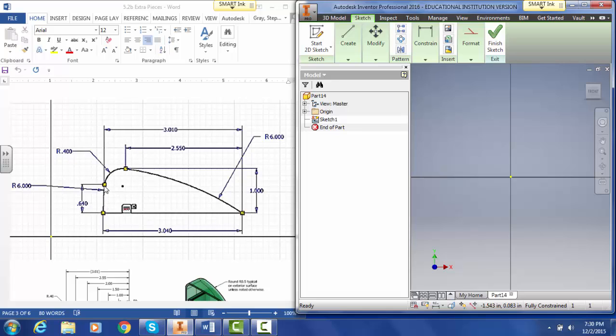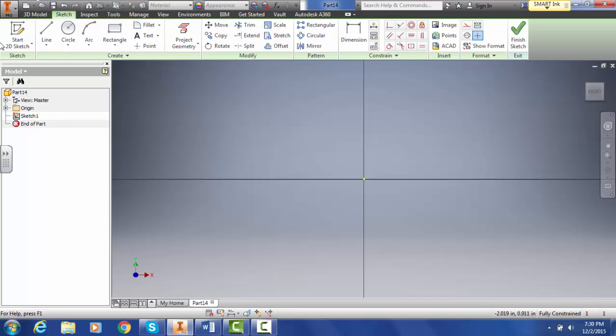And then I'll create 3 arcs, so there'll be one here, and I know that's an arc because there's a radius measurement on that arc. And then there's another arc here with a radius of 0.4, and then the last arc here with another radius of 6. So let's go ahead and make this first line here.